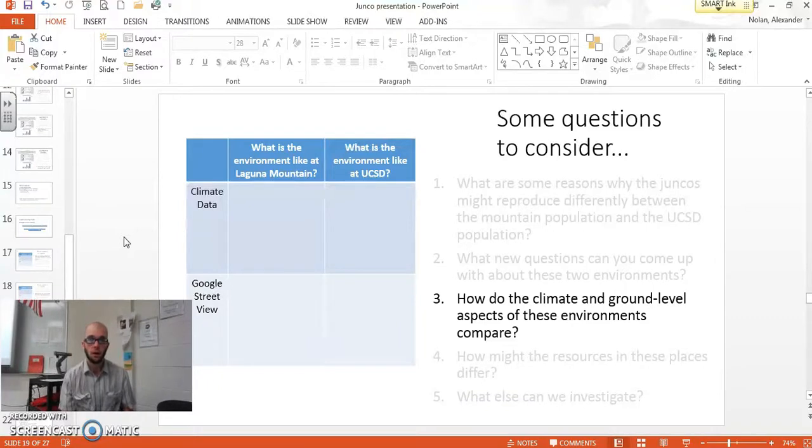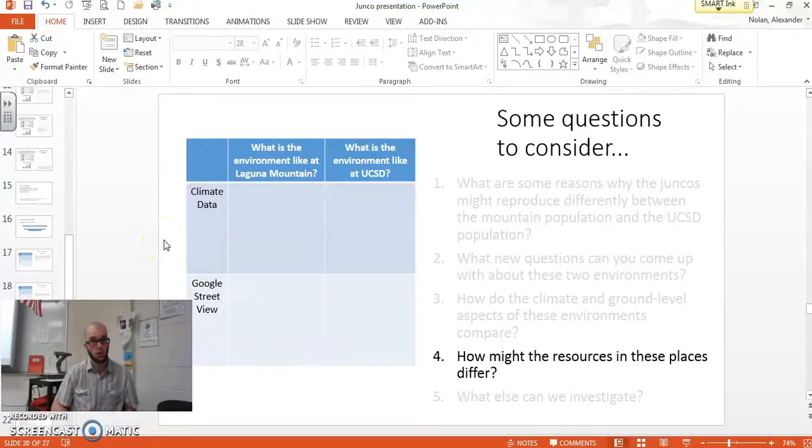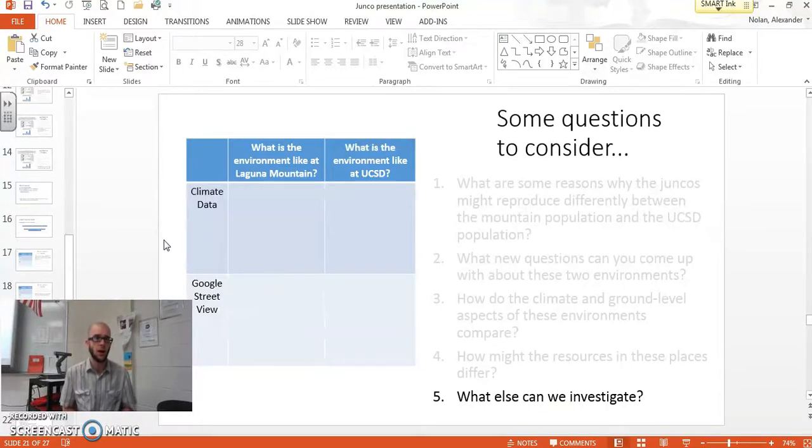How do the climate and ground level aspects of these environments compare, especially as far as the survival or reproduction of the juncos goes? That's summarized in this table. How do these compare? How might the resources differ? What are the resource differences that we might find between these two locations? And then also start putting some thought to what else we can investigate. How can we actually investigate these birds?